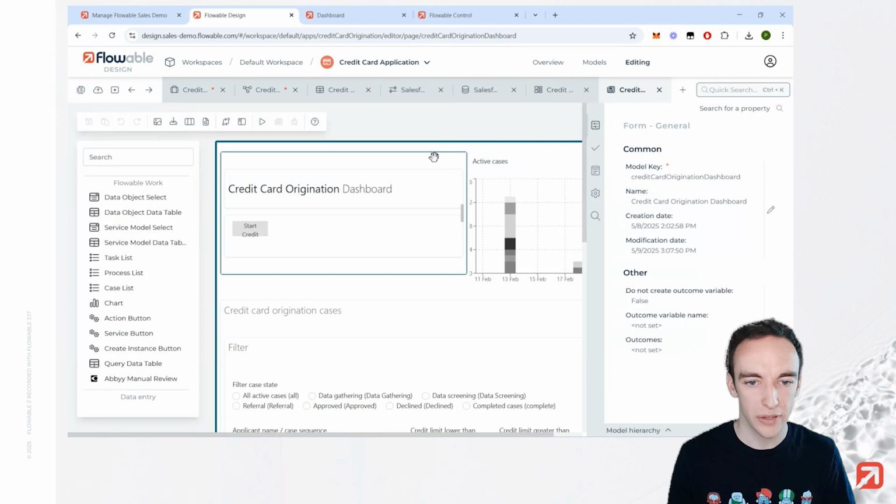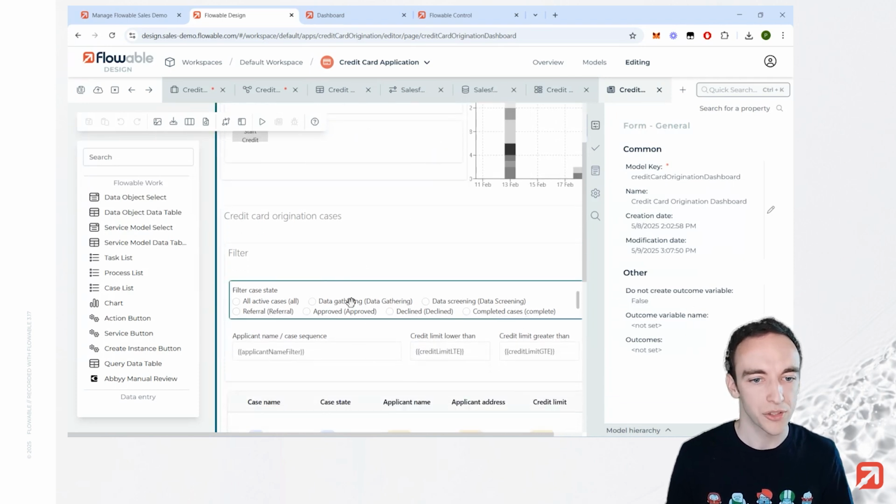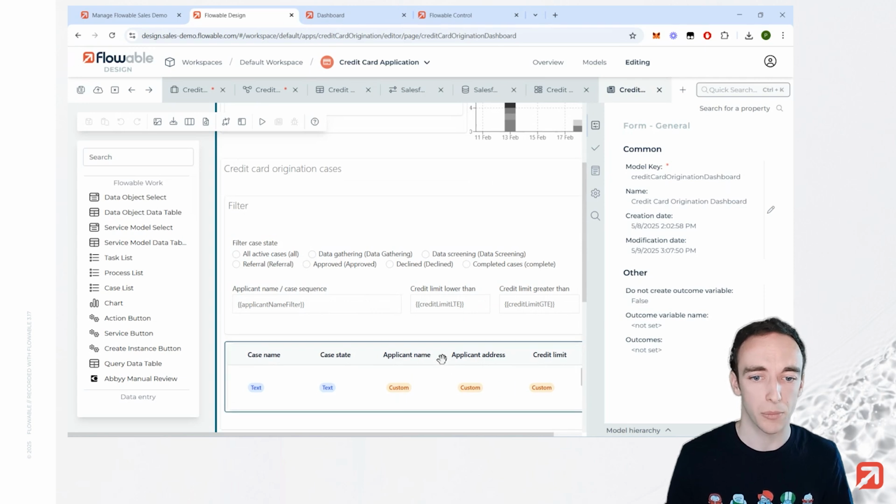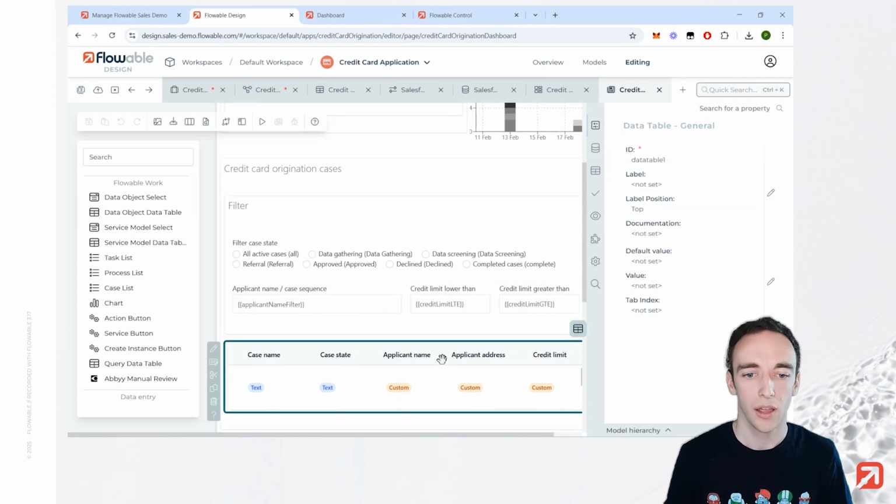So for this specific dashboard overview, I decided that I want to have some filtering possibilities to only view credit card applications in a specific stage. I can search through those credit card applications and then also have a table here where I can define what information I want to see right away. So let's see how this actually looks when we execute this workflow.